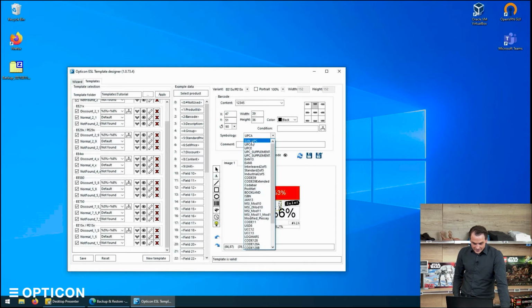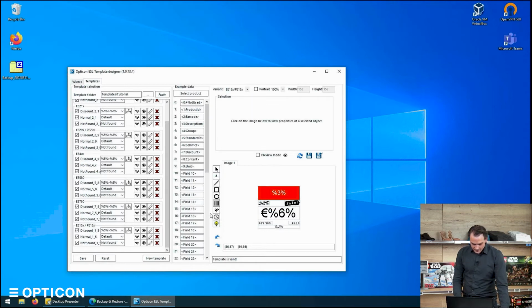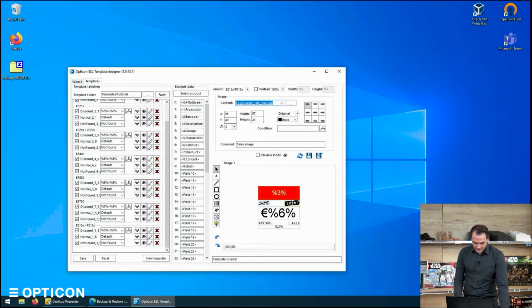As a European article number, UPC, all kinds of methodologies. This little flower icon is the image, which is basically the same as this one. It allows you to select an image from your files and add it into the picture. And these bottom two are for timestamps and for LED behavior on the PE series. So those are all the tools for editing templates.